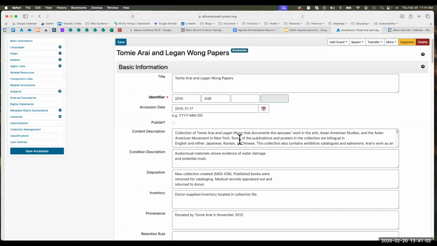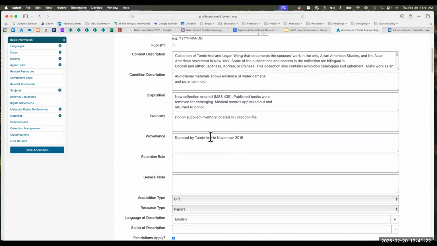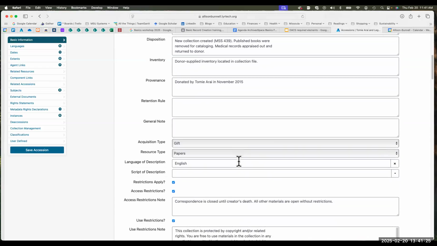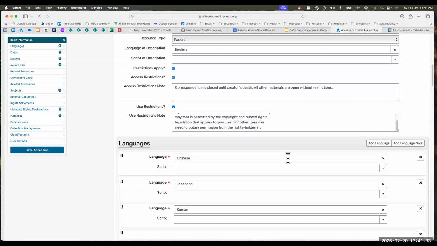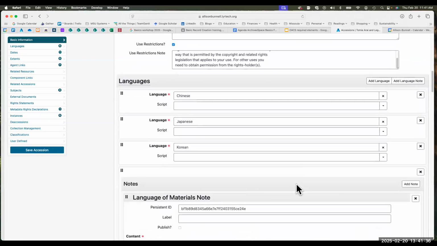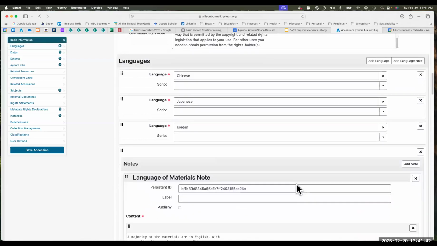We know from DACS and from the accessioning standard that a minimal level scope and content note is a really great thing to have on your accession records. We have some condition description, the disposition, again, some of these collection management things, the location of the inventory, the provenance. And then we've noted both access and use restrictions. This is also a very multilingual collection, so it has lots of languages noted in it: English, Korean, Japanese, and Chinese.